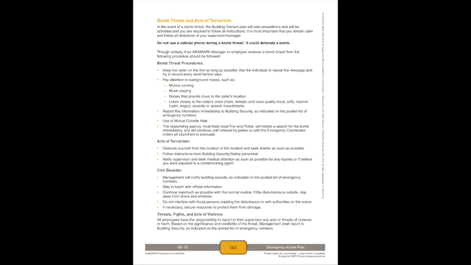Next slide. Bomb threat and acts of terrorism. In the event of a bomb threat, the building owner's plan will take precedence and will be activated, and you are required to follow all instructions. It is most important that you remain calm and follow all directions of your supervisors and managers. Do not use a cellular phone during a bomb threat. It could detonate a bomb. Though unlikely, if an Aramark manager or employee receives a bomb threat, then the following procedure should be followed.